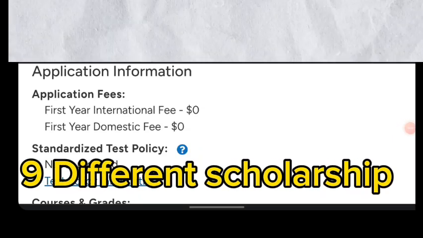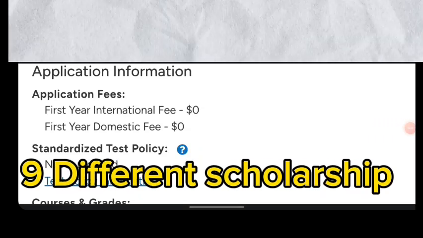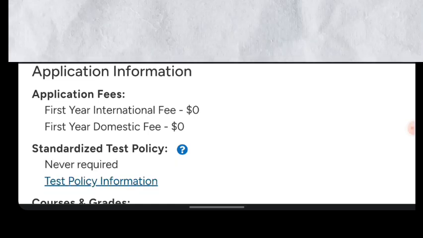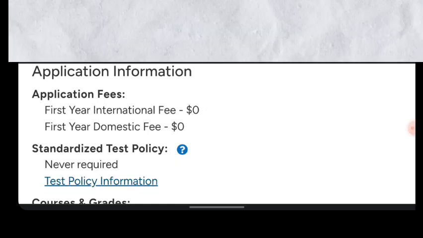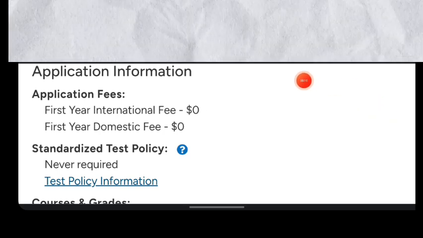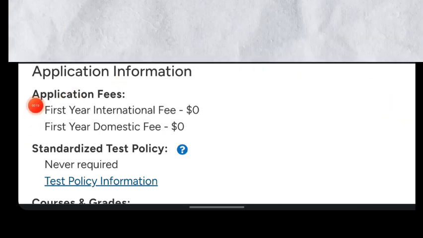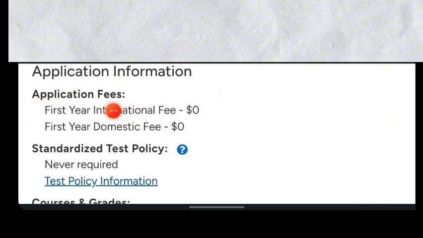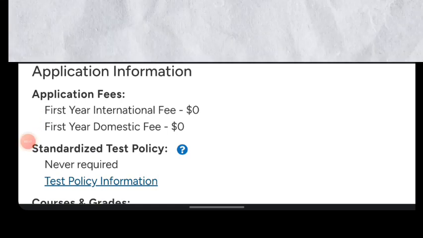9 major scholarships that you can apply to at this particular college today in the United States. But before I show you that, I want you to also know that applying to this particular college requires no admission application fee, because it is $0 for international applicants.